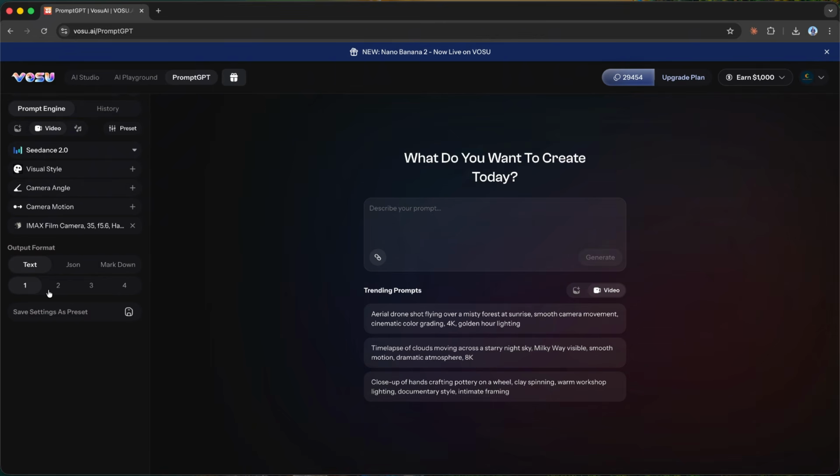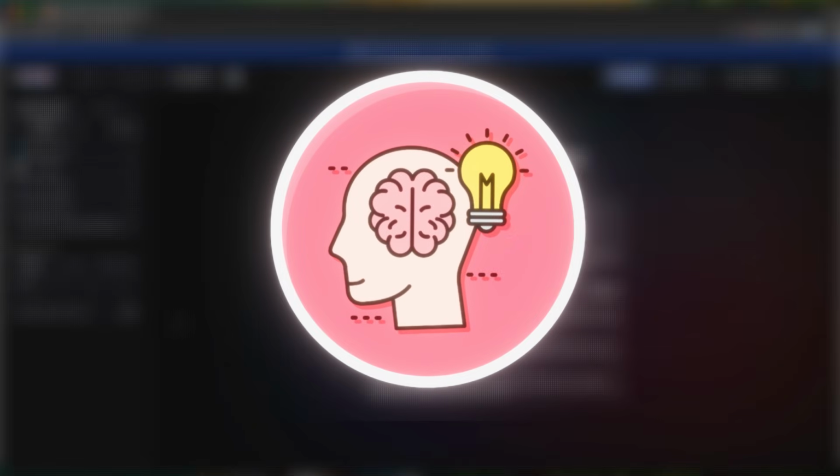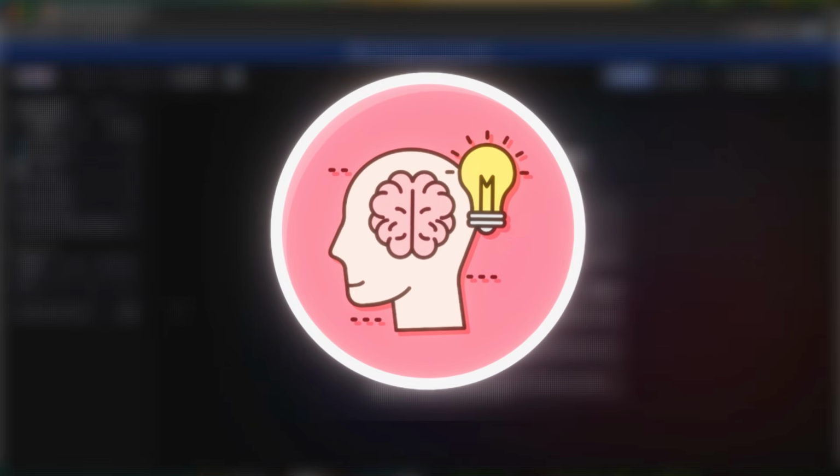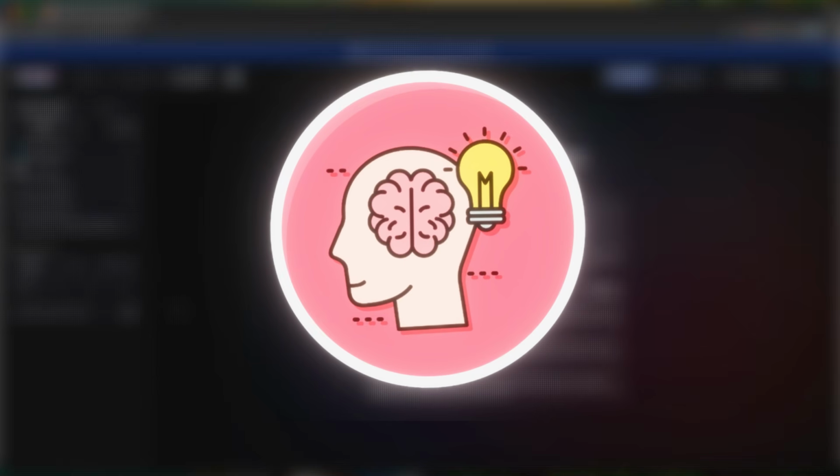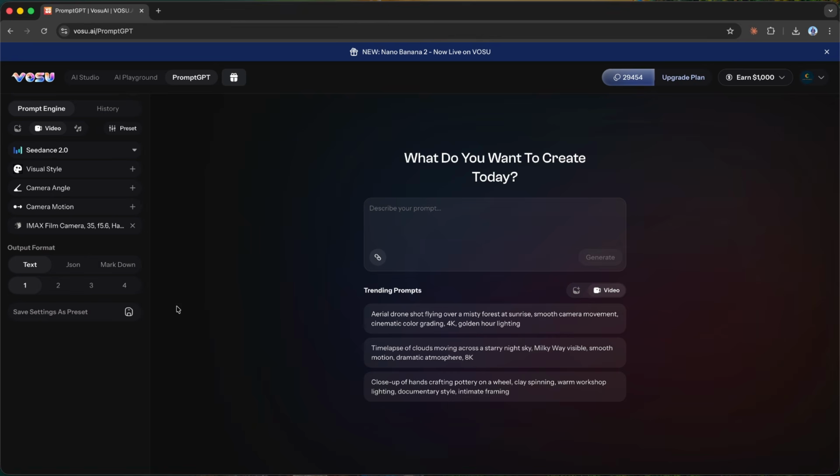Oh, and you can save all your settings as a preset, so next time you don't have to set everything up again. Really nice touch. So the whole idea is simple. PromptGPT actually understands each model's characteristics and limitations. It knows how to write the best possible prompt for every specific model you choose. So it's not just generating generic prompts, it's tailoring the output to match what each model responds to best.